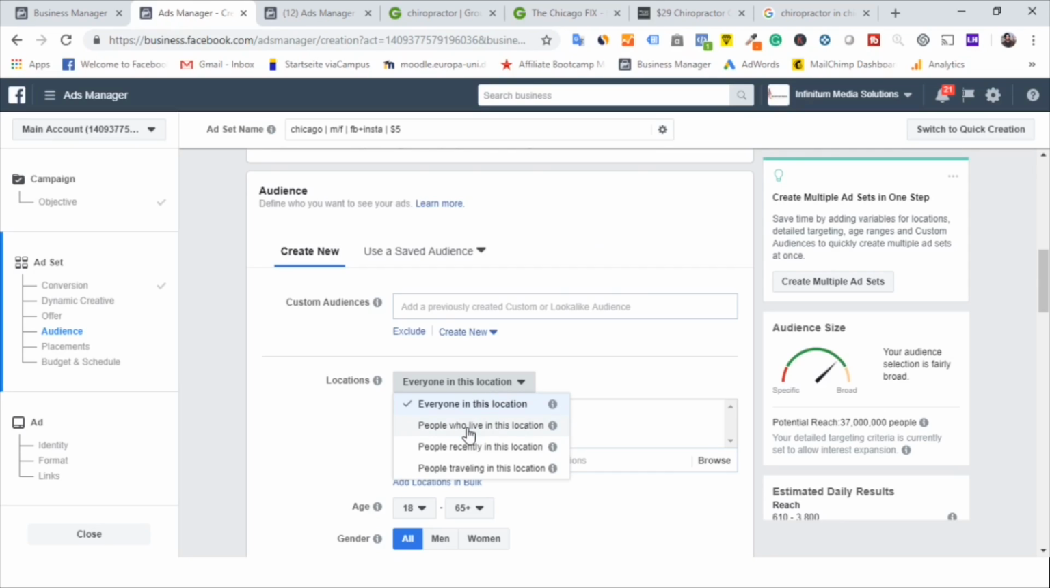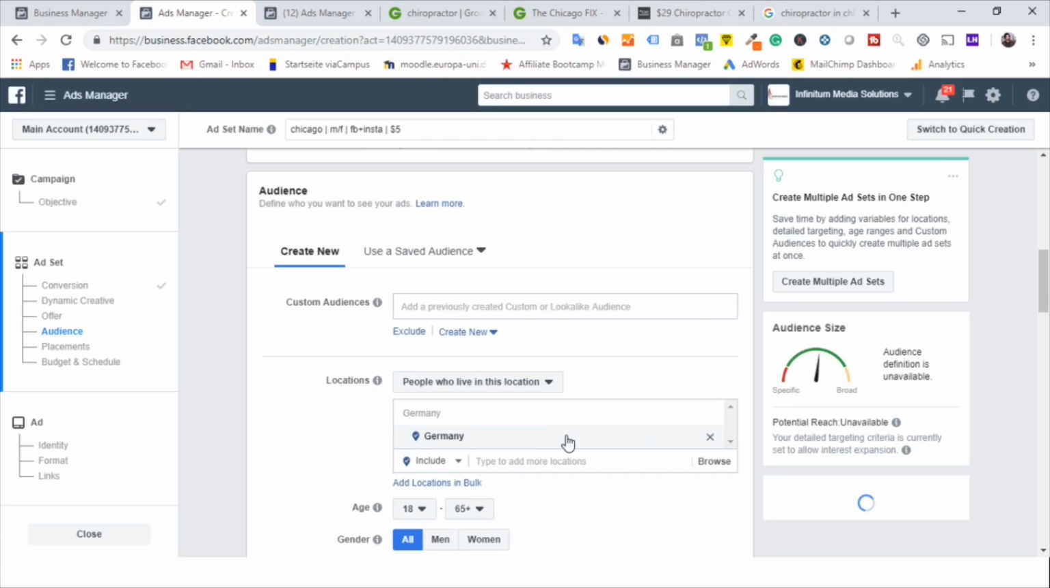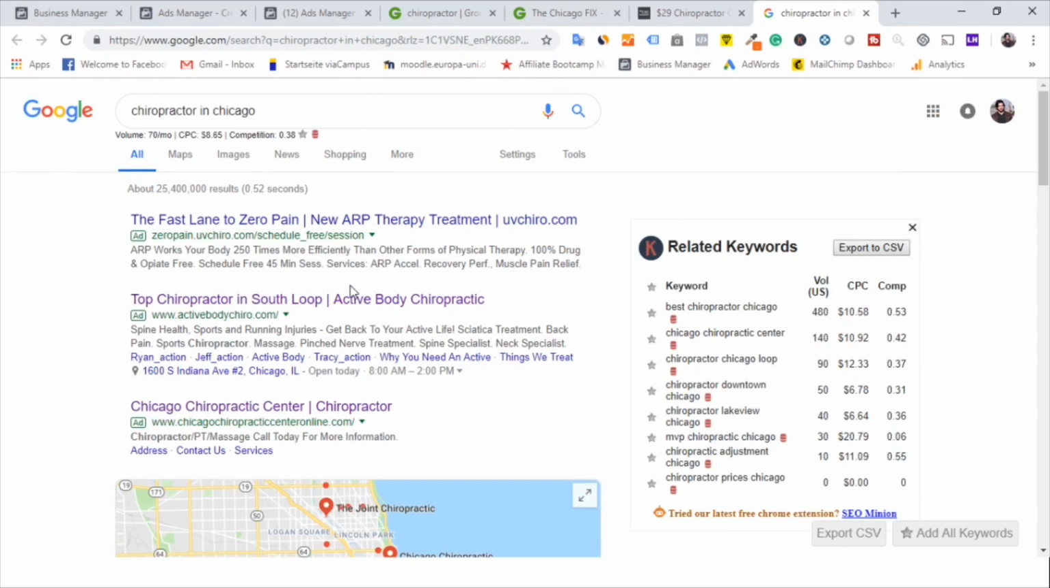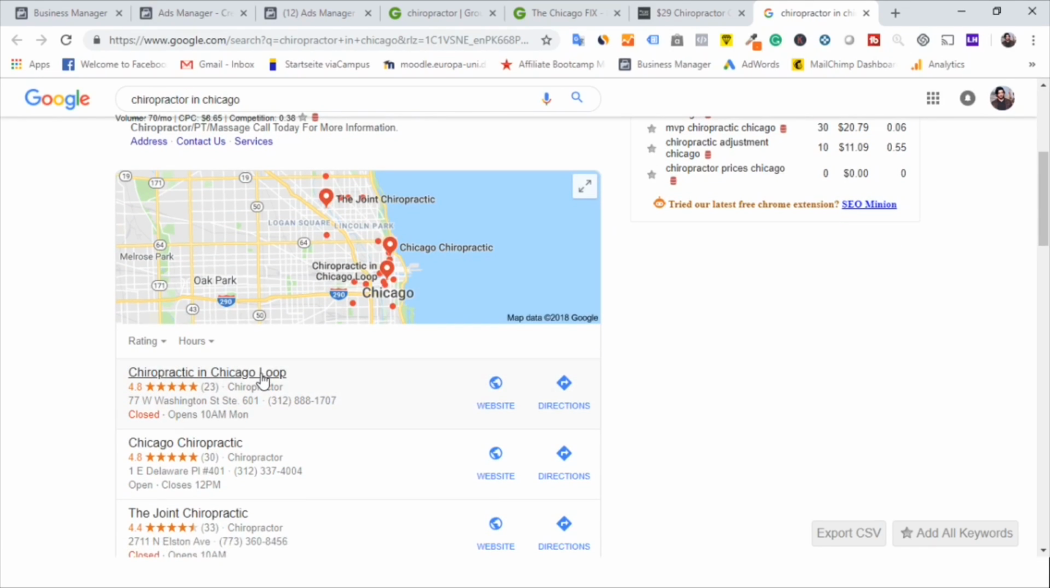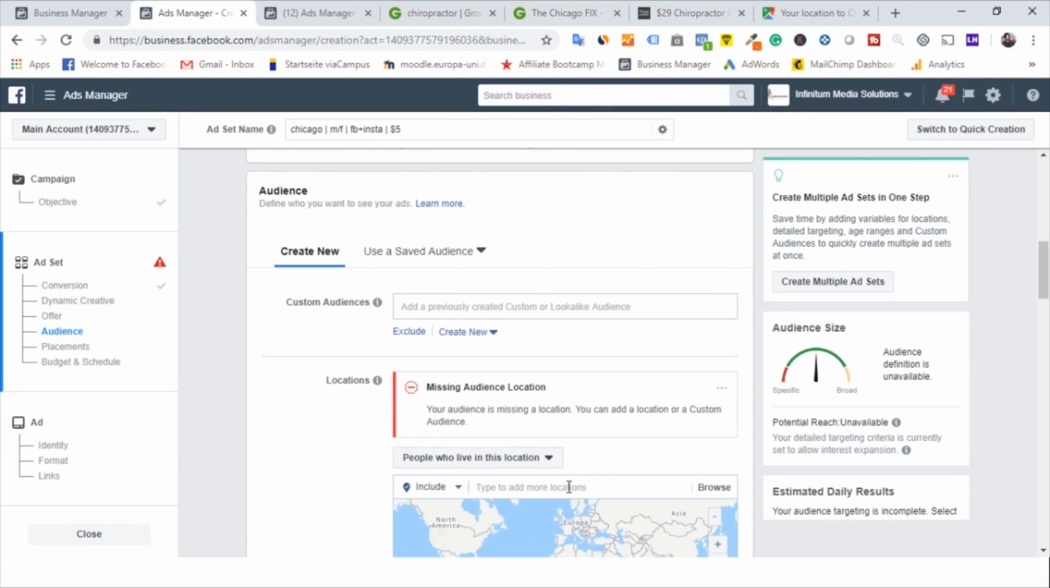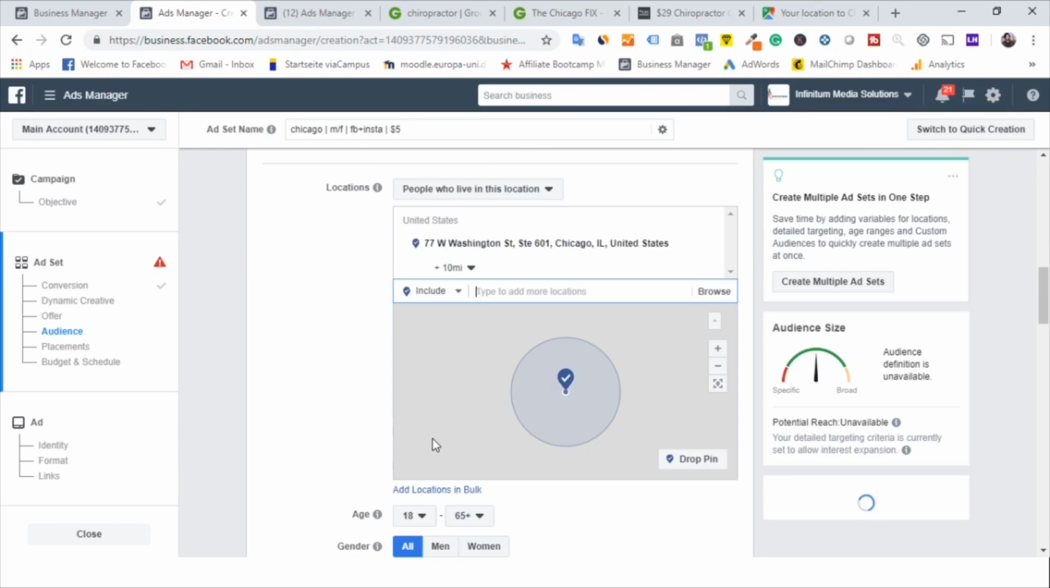Then you come down here, and it's very important that you choose people who live in this location, because you don't want travelers. And one other mistake people always make is, if the chiropractor is in Chicago, they will just go ahead and target Chicago, which is wrong because Chicago is a really big city. Instead, you should only be targeting the exact location of the chiropractor and a 5-mile radius.